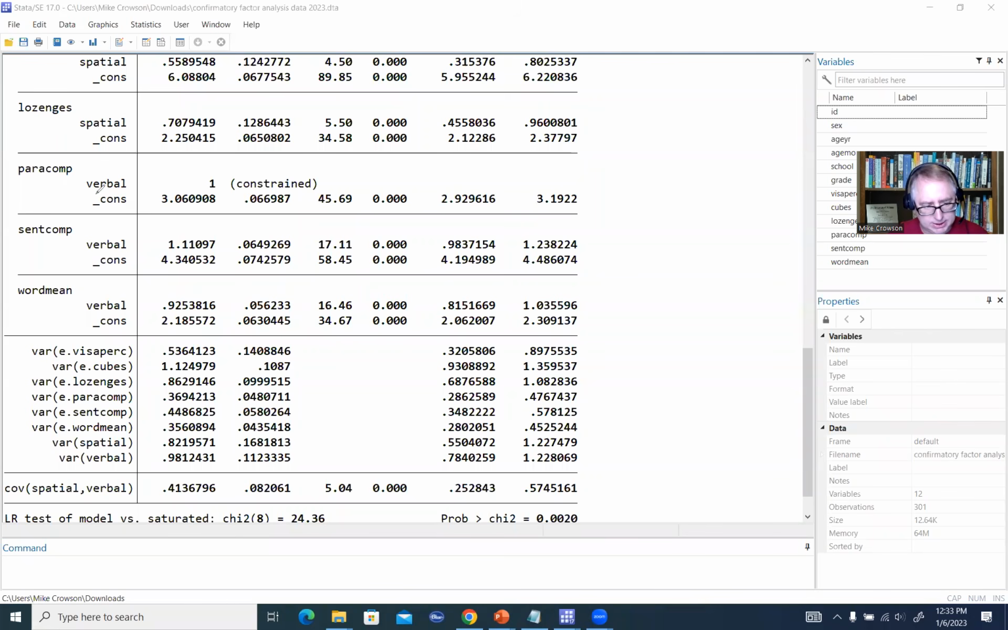Right here, once again, the factor loading with respect to the paragraph completion indicator was fixed to 1. In terms of the factor loading with respect to sentence completion, we have a positive value, and it is statistically significant. In terms of word meaning, you can see another positive value for that factor loading, and we have statistical significance.